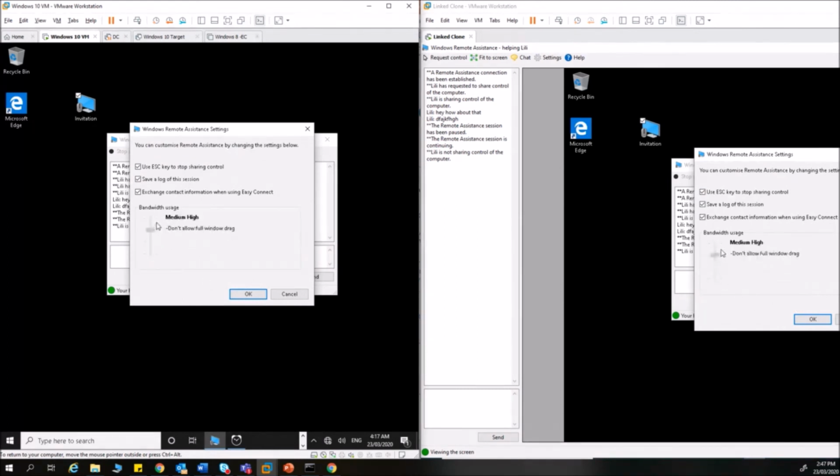I can reduce the bandwidth usage, so use a 16-bit color. To be honest, it doesn't really matter if your desktop image doesn't look that great, as long as you can solve your problem or control each other's computer. So that's remote assistance.